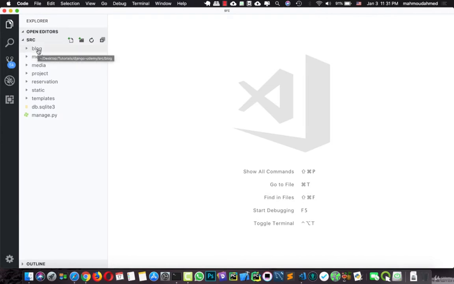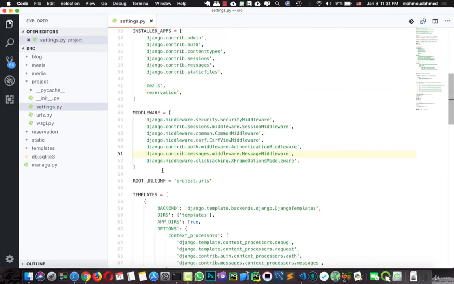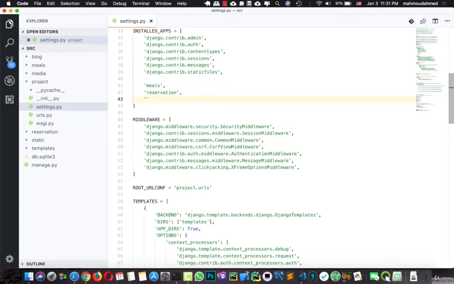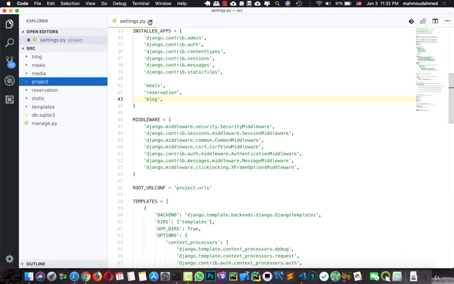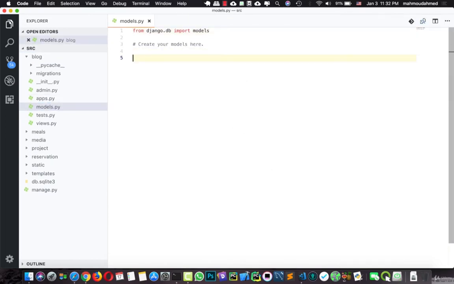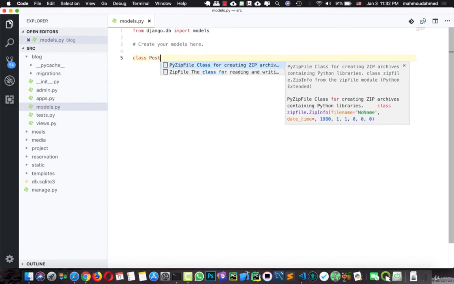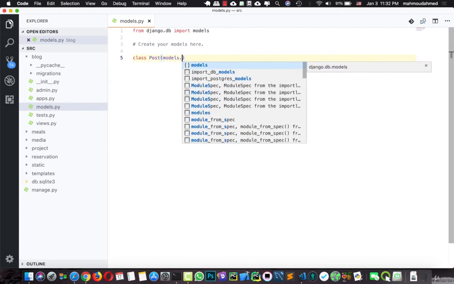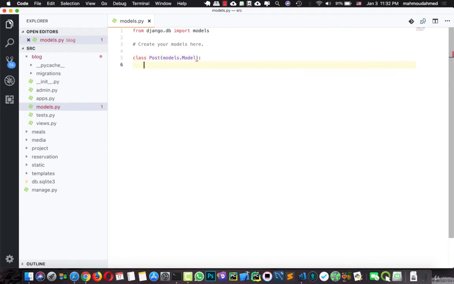First of all, when we create a new app, you have to add this app to your installed apps in settings. So I'll open settings and I'll go to installed apps, then I'll add blog. Now we've added our blog. We need to create this blog's models. So open the models.py first, and now let's create a class Post. This class inherits from models.Model, and here we will add our code.